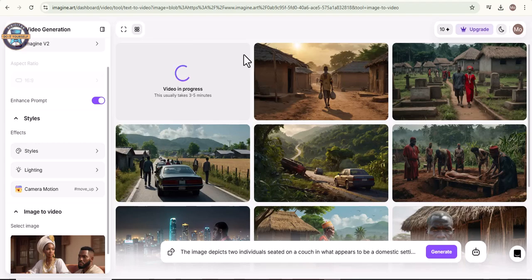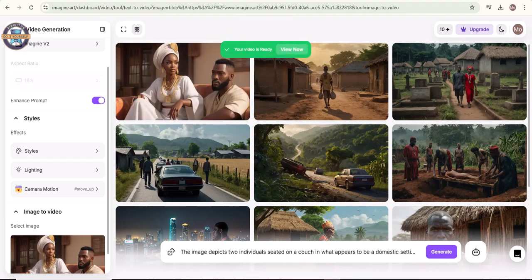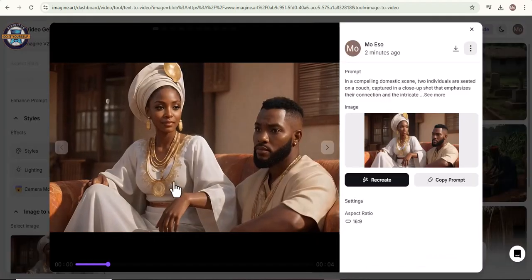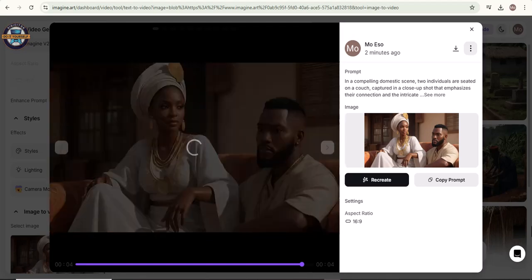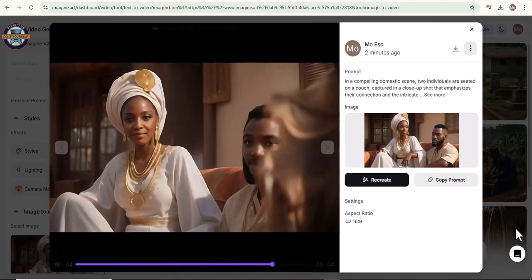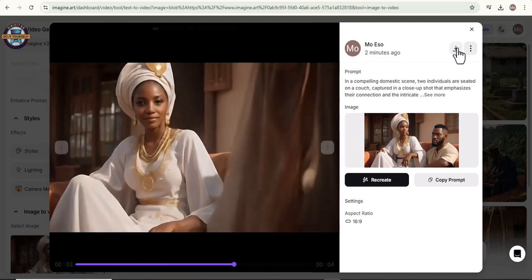As you can see, the token here is now 10 from the previous 50. It uses 40 tokens to convert an image. So, the video is now ready, so let's play it to see how it looks. So you can download the video here.